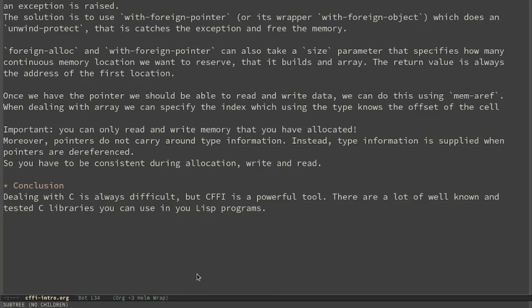Dealing with C is always difficult, but CFFI is a powerful tool. There are a lot of well-known and tested libraries that you can use inside your Lisp program. For today, this is all. The next step is to try to actually link a library.